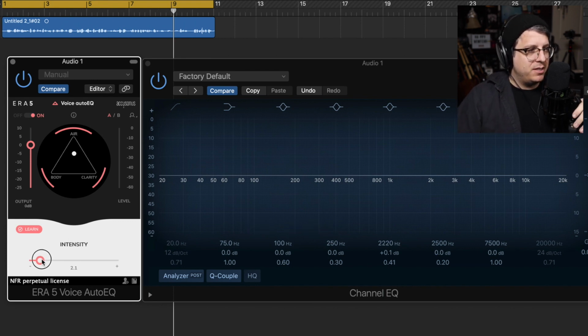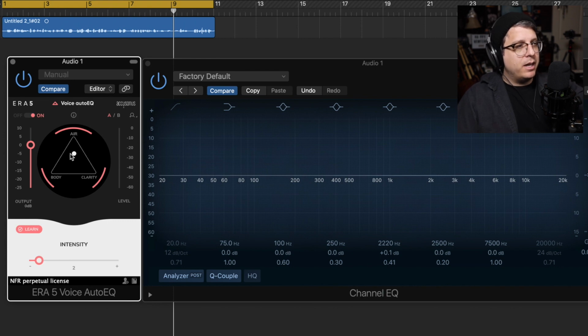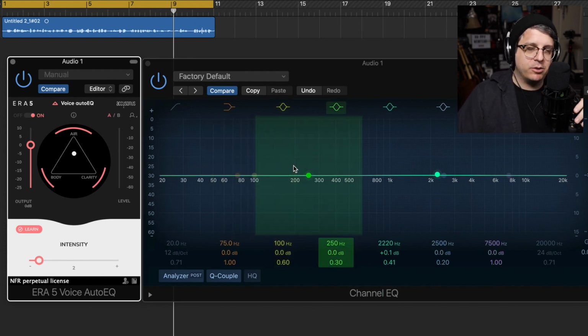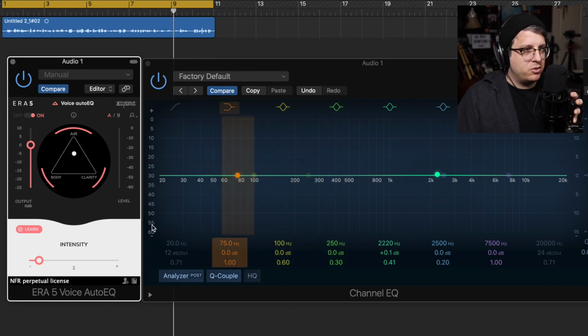I have the intensity around 2, and I am leaning slightly up towards air and a little bit leaning towards clarity, farther away from the body, because I don't typically like boosting between 100 to 200 hertz. I think it muddies it up a bit too much. So there you go, very quick.